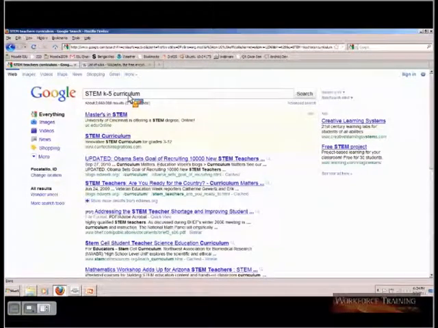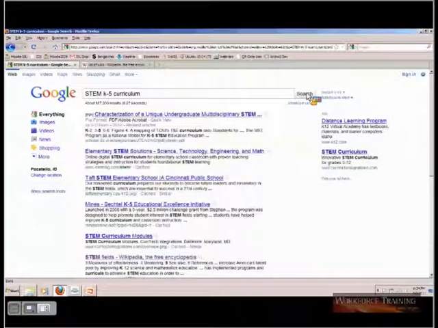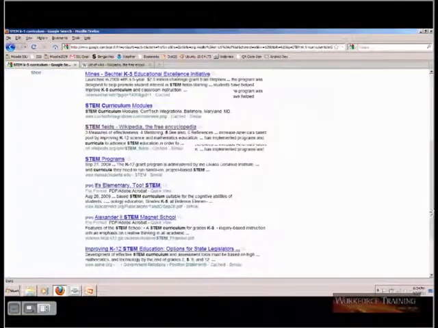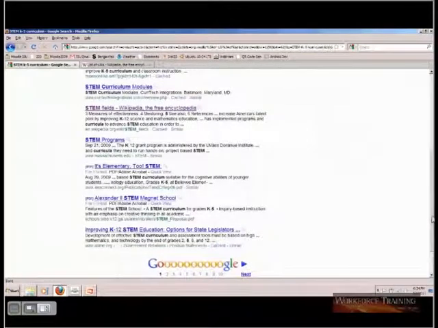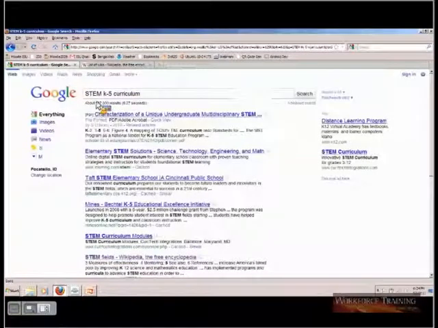Okay, so we're looking for STEM K through 5 curriculum now. Let's hit that. Okay. So here we go. We're getting some STEM curriculum modules. We're getting some STEM solutions, maybe some curriculum, maybe not. But we're starting to see that we're getting a little closer to our goal. And if you will look at our results returned, we are now down to 187,000 hits.